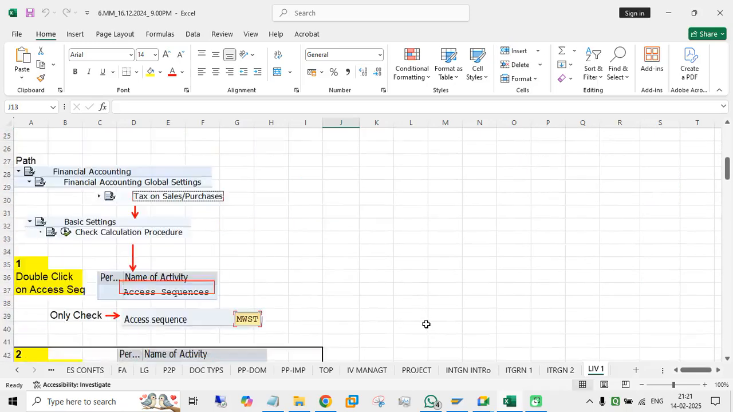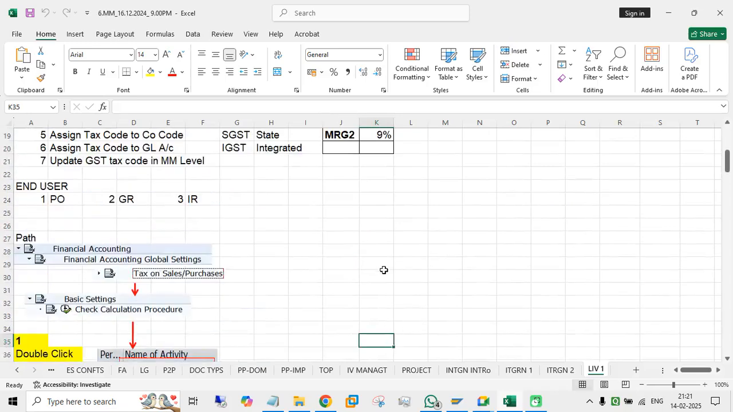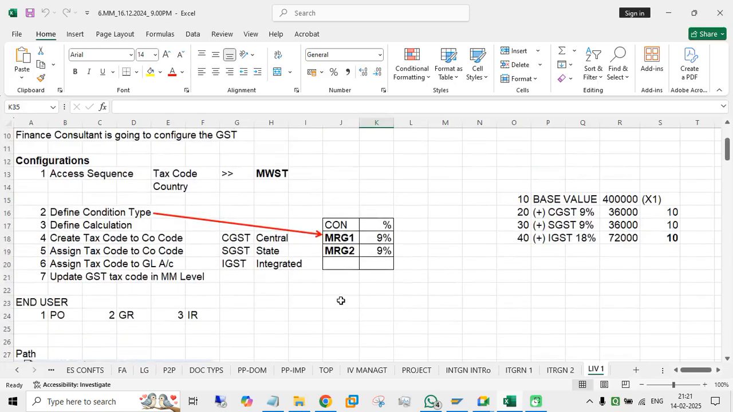So here first, you have to go to financial accounting, and in financial accounting the first step is that you have to define the access sequence. So directly I can't define the GST procedure. There is a file in SAP, that is MWST. It is a GST file. From that I have to copy the parameter GST procedure to my company code. That is the first step.